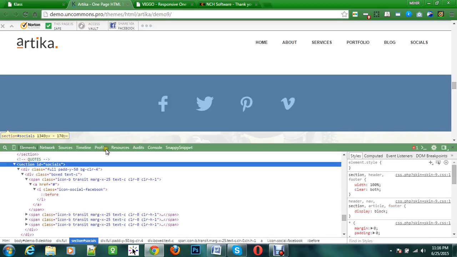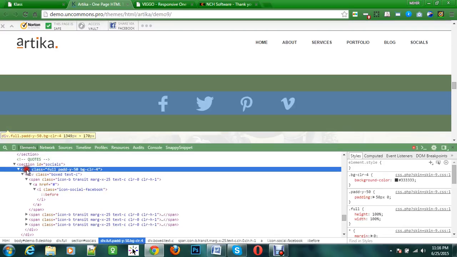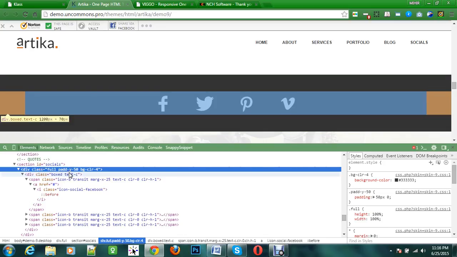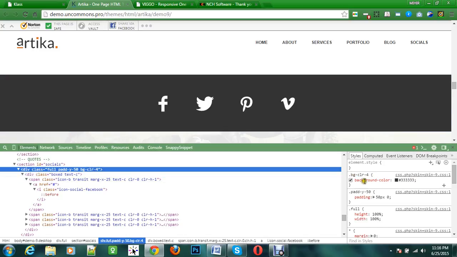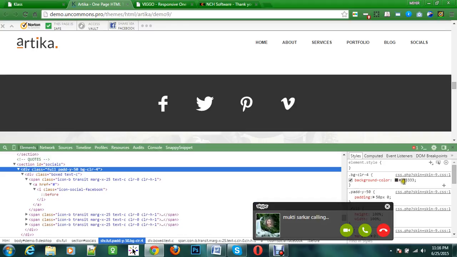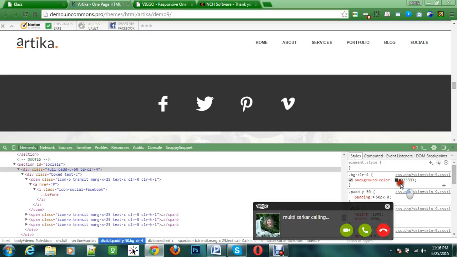Okay, you can see here is one section with one id, and the id name is socials, and there are some divs in this section. The first div class name is full paddy y50 bgclr 4, and they have a different style in CSS. You can also see bgclr 4, and this is the class, and this is the style: background color, black.